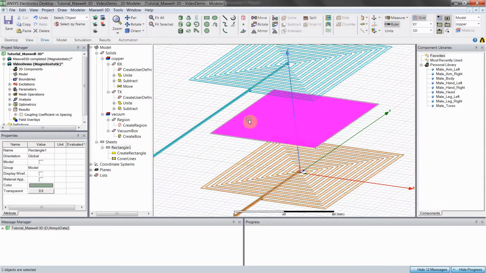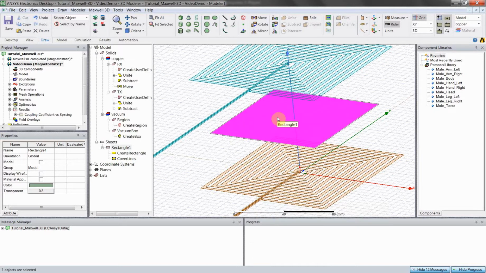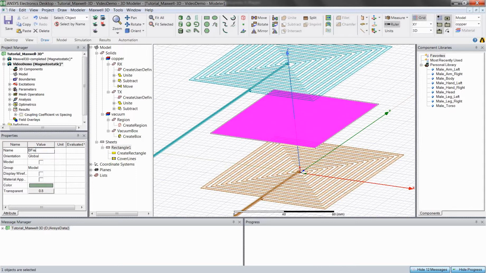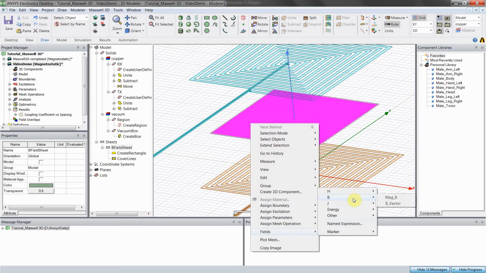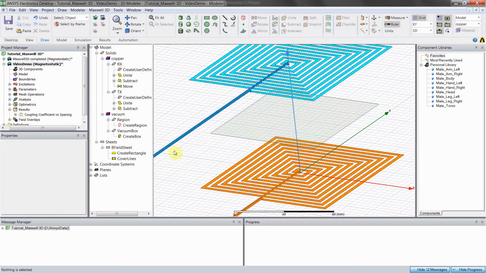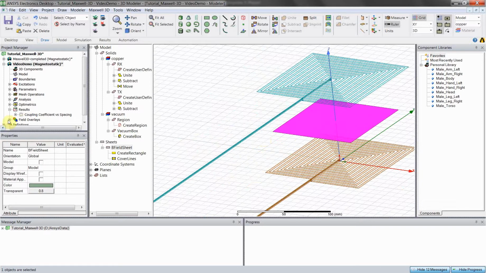And also, once the simulation is already done and we're in post-processing, we can right-click on this non-model rectangle, and let's call it B field sheet. And say we want to look at the B field for it. So we right-click, go to Fields, B, Mag B, and we just hit Done. We don't have to select anything else. And once the simulation's completed, we'll be able to visualize the B field on that sheet in a heat map.